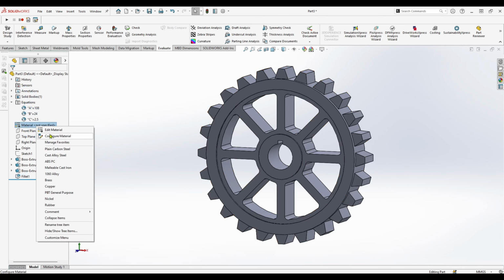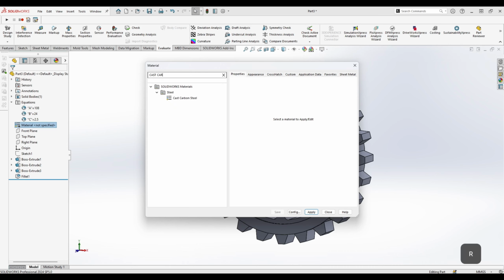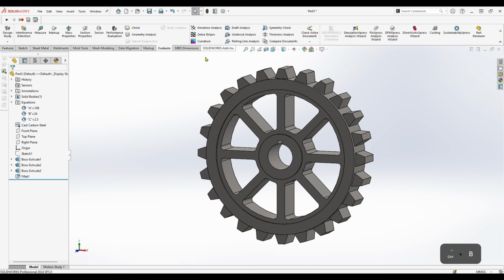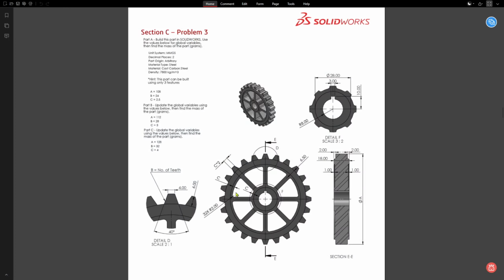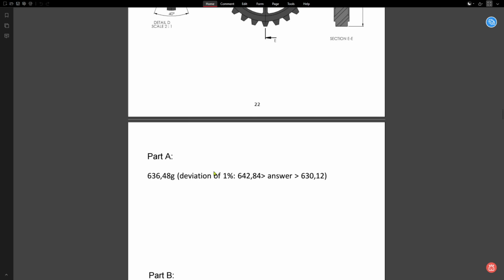So the last thing to do would be to edit our material. The material that we're going to be adding in is cast carbon steel with a density of 7,800. Hit apply and close. Okay, so it's looking good. Let's check our mass properties. We get 637.05. Heading over to our PDF, we get 636.48. So from this, we can see that our answer lies within 1% on the upper side. So we are good to go. Well done.